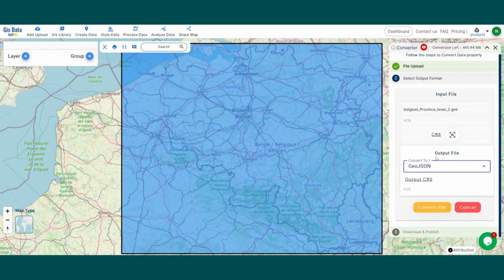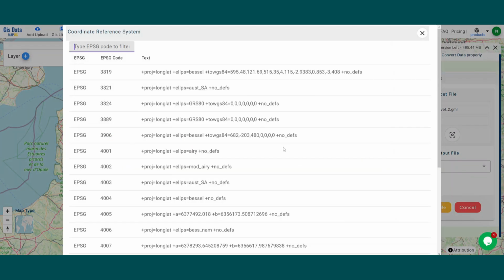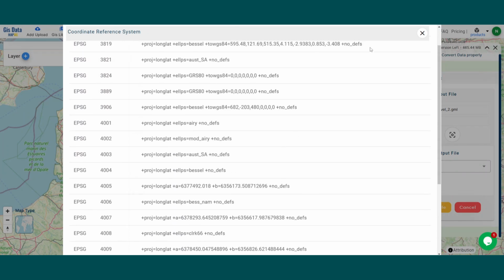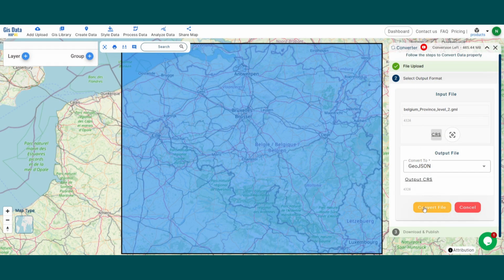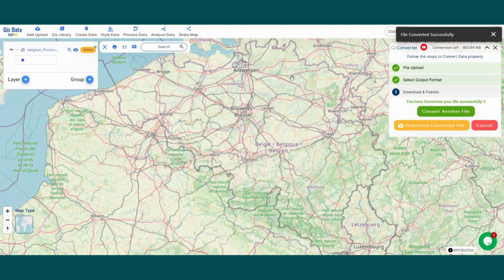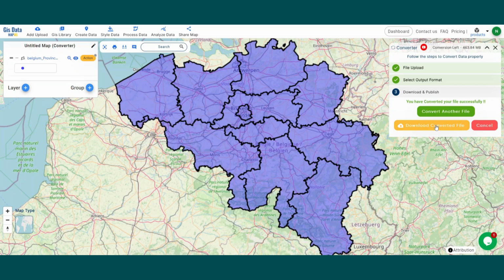At this point, you can also set the CRS to make sure your data aligns perfectly with the needs of your spatial analysis. Lastly, click on the Convert File option. Here you can see your GML file has converted to GeoJSON successfully. If you want, you can either download the file or convert another file.